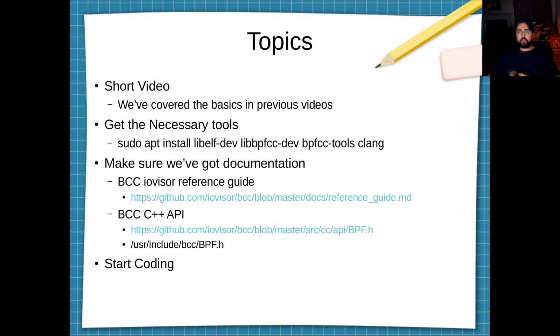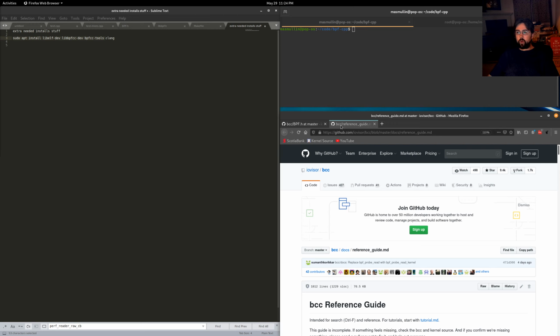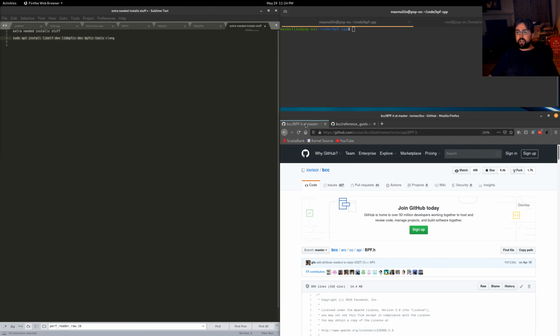So what we're going to do is grab the necessary tools to be able to use BPF with C++. We're going to make sure that we've got the correct documentation up and available to us, and then we're just going to start coding it. So we need the reference guide for BCC, and we also need the C++ API.